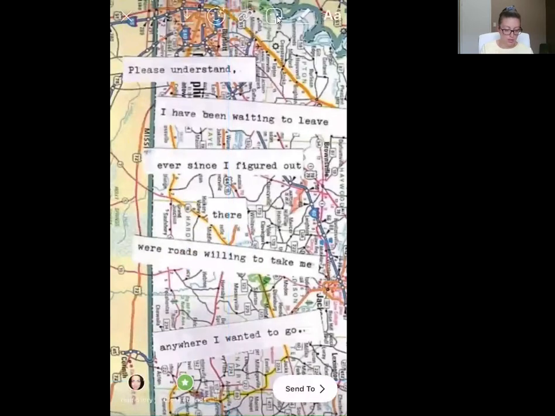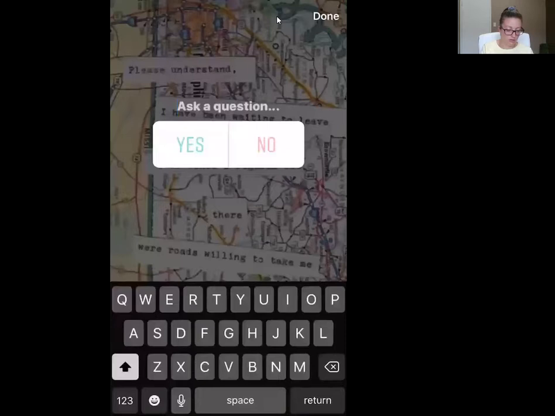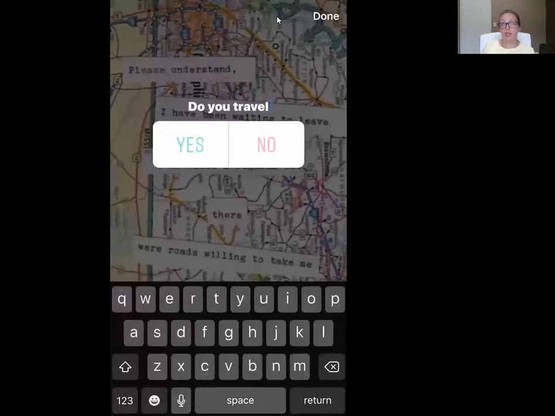What else is really popular in here? Poll. So you could be like, do you travel? Yes or no. Honestly, I suggest putting a poll in your story every single day. It could be about anything. Do you like cats or dogs? Do you like summer or fall? Do you drink coffee? What kind of car do you drive? It can be anything. As long as you're getting people to interact with you, the more your page is seen. It is the biggest tip I can give to you.